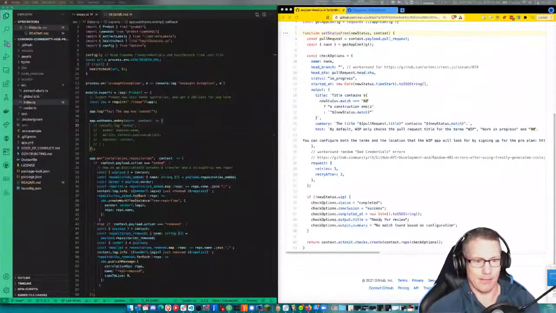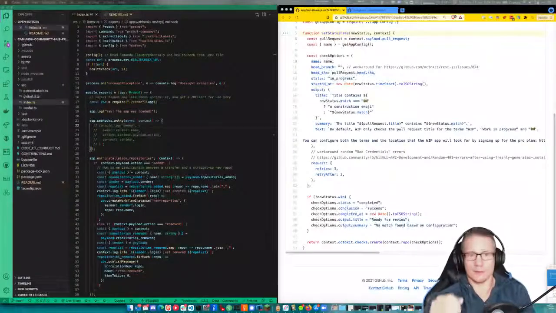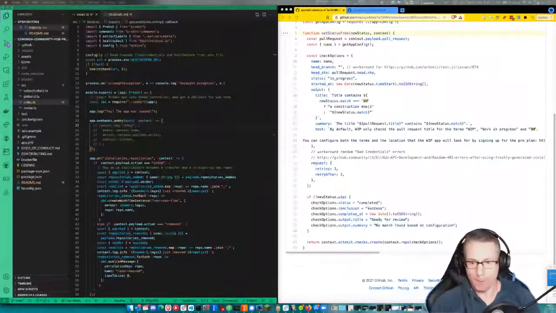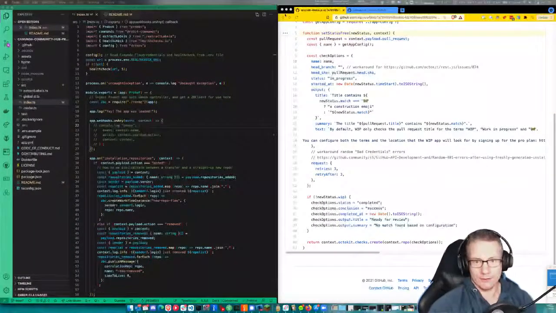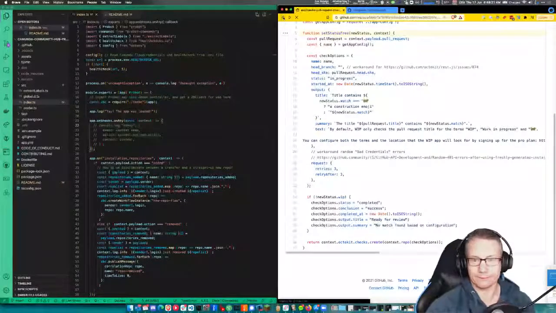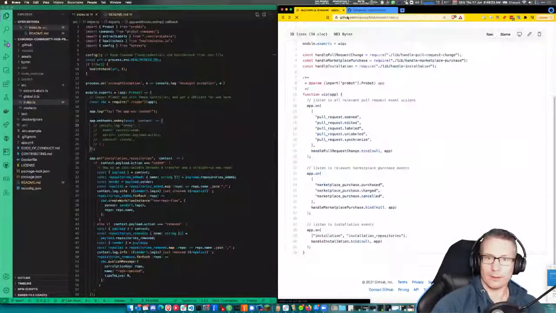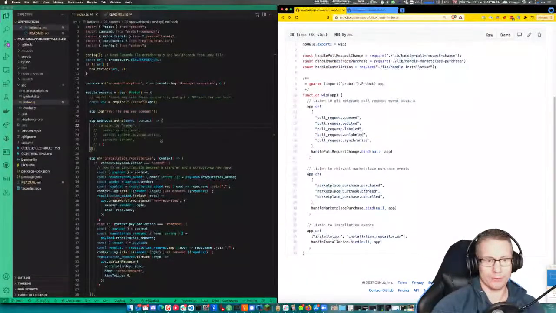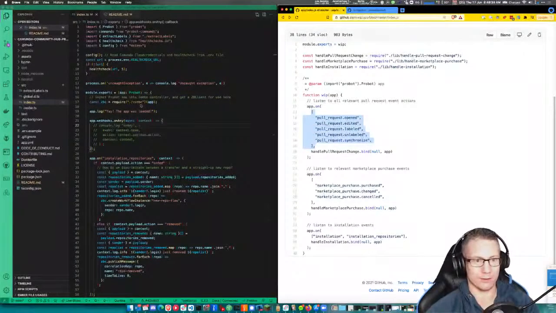Okay. App on installation repositories. So the listening function in this thing, in the one that we're copying. Here we go. App on. Interesting. So it looks like you can pass in an array of different events to listen on. I like that. That is good.